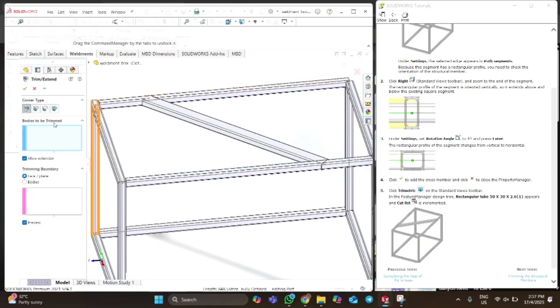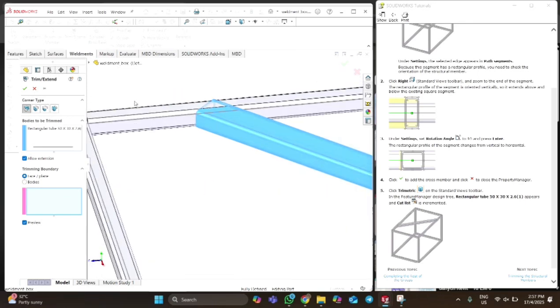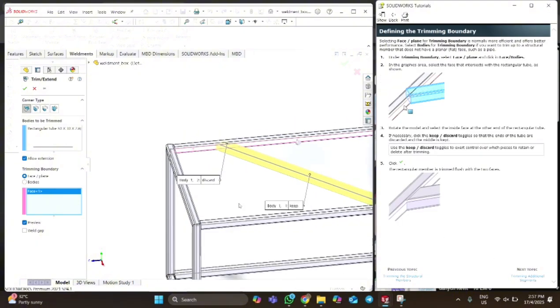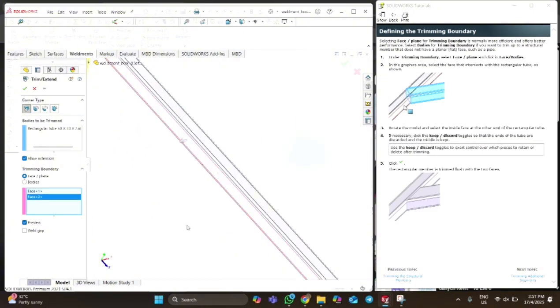And now we need to click the trim and extend. So bodies to be trimmed, click this one. And the trimming boundaries, we need to click this side and this side.